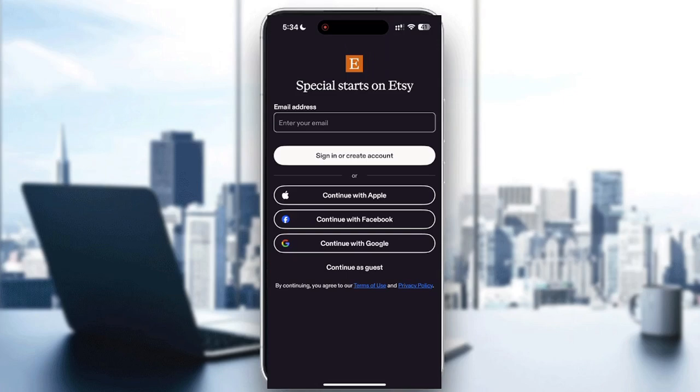So first things first, what you need before starting: prepare a valid email address, strong password, phone access, and a stable internet connection. So it takes less than 2 minutes.